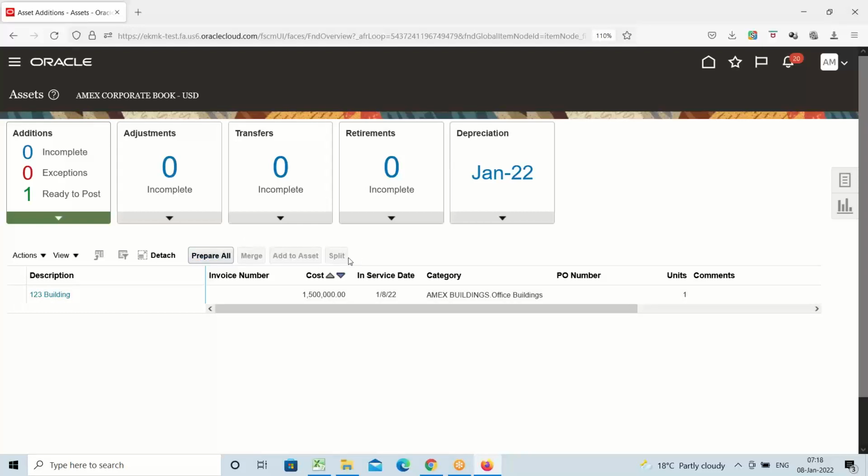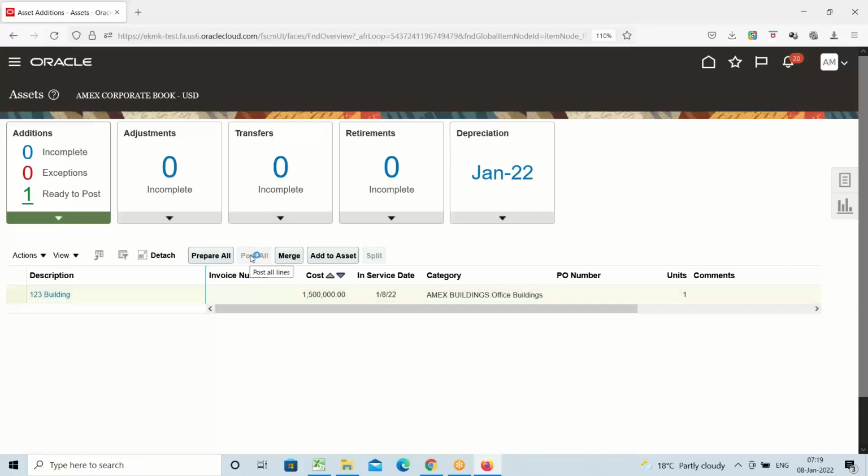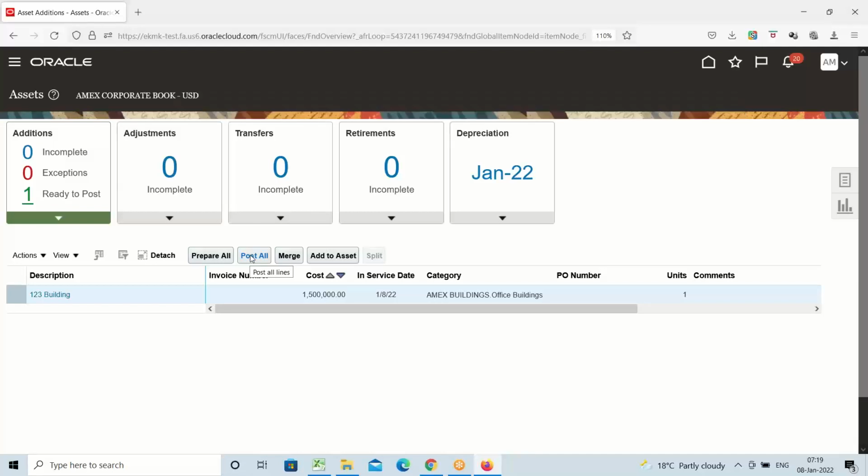Here we don't have any tab called post. What we have to do is click on the ready to post hyperlink so that it will enable one tab to post this asset. Click on the ready to post hyperlink. Now you can see it is enabled, post all. Now you can select this record and say post all. It will post this record. That means it will convert this record as an asset.